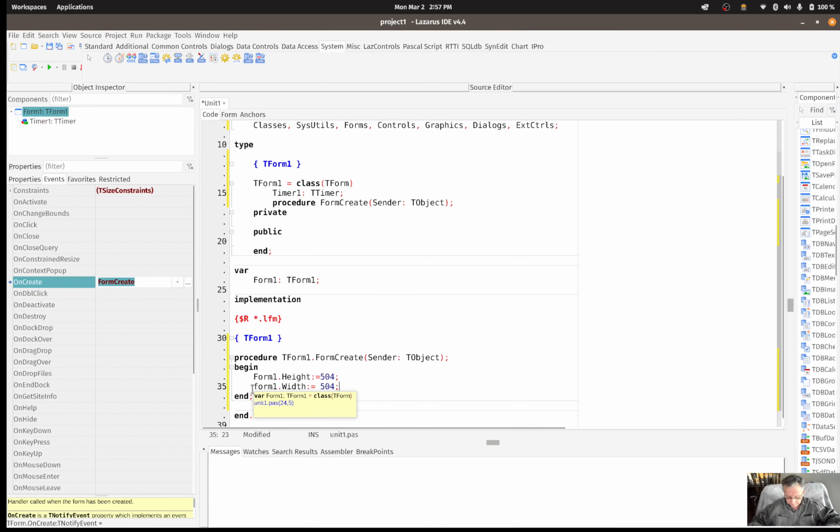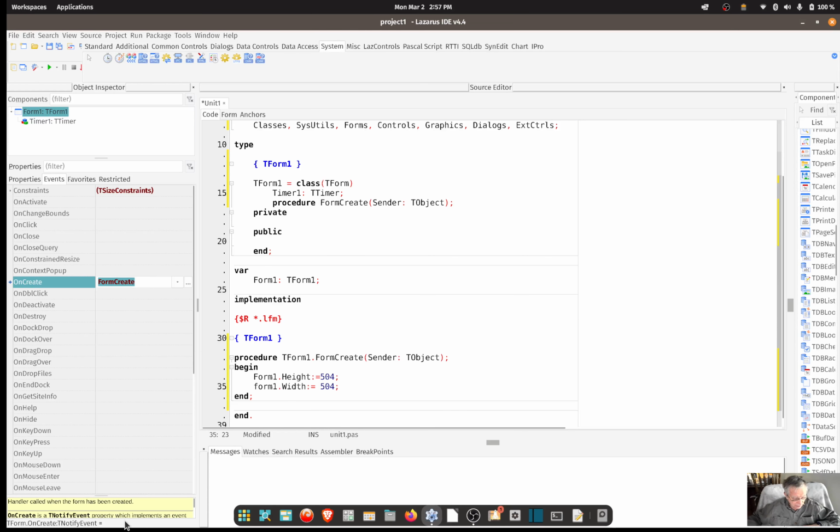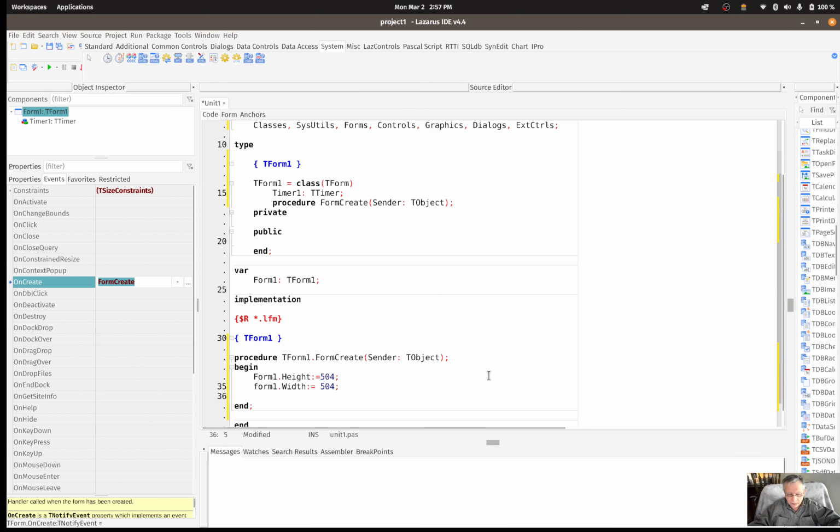All right. So here we are in our form create event. This is where a lot of things happen. So let's go down here. We've just set the form size. As you know, Pascal's case insensitive, but I like to keep my names of things properly capitalized so it doesn't get confusing later on. I get confused enough as it is.